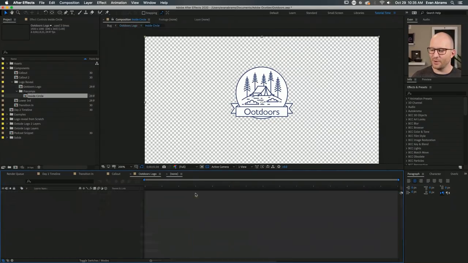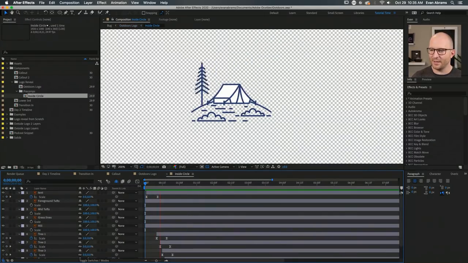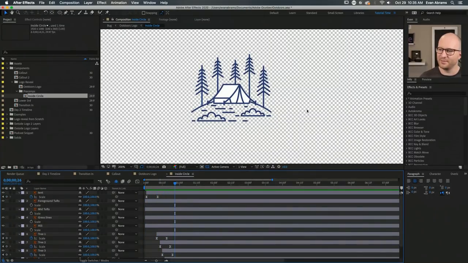Or we could change things about the trees here. We have them all scaling up, boop, boop, boop, pop, pop, pop, in an interesting way, so they appear fun and interesting. And we're doing that by changing their scale over time. That's another property of a layer that we can change.